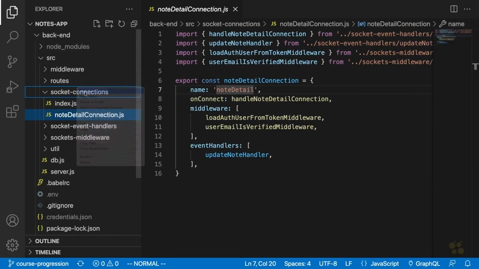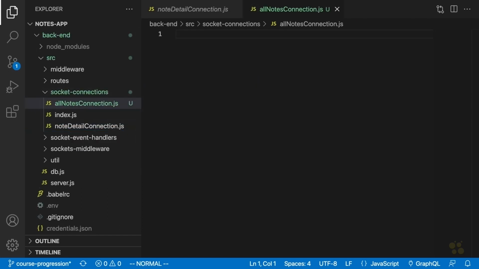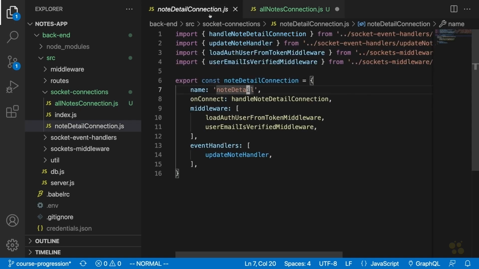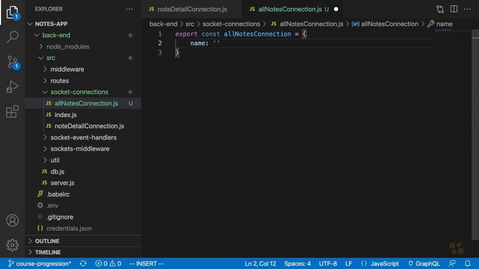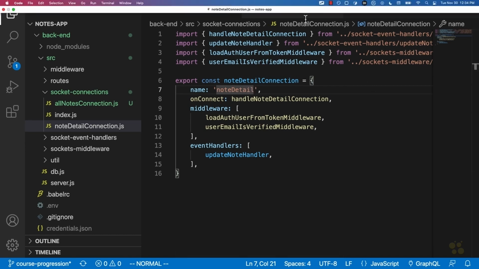What this is going to look like, we're going to create a new file which we'll call the allNotesConnection.js. And we're going to define this in a very similar way that we defined our note detail connection. All right, we're going to say export const allNotesConnection. And this is going to be an object with a few important properties. Now, one of those important properties is going to be this name here. So we'll say name, and we're going to call this one allNotes, right? And that's in contrast to noteDetail, which we had for this connection. You'll see how we actually use these things shortly, because I don't believe that we're currently using this for anything.